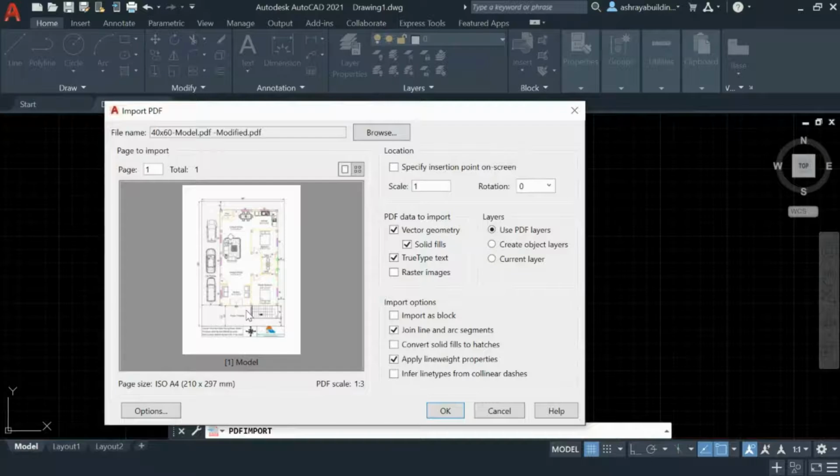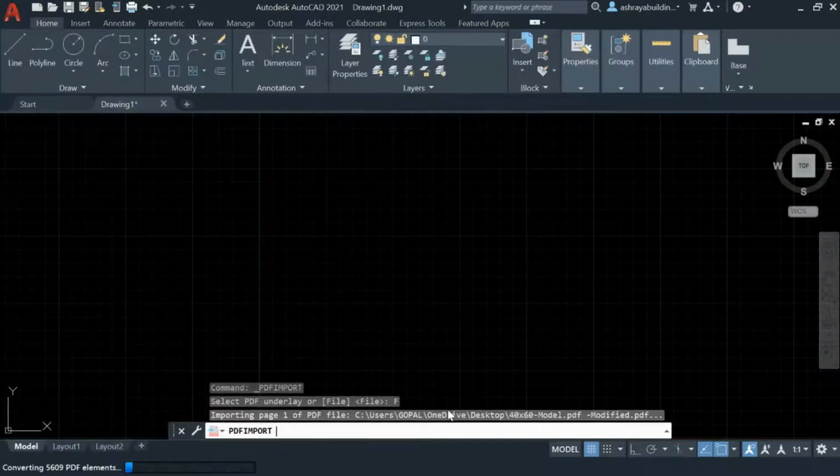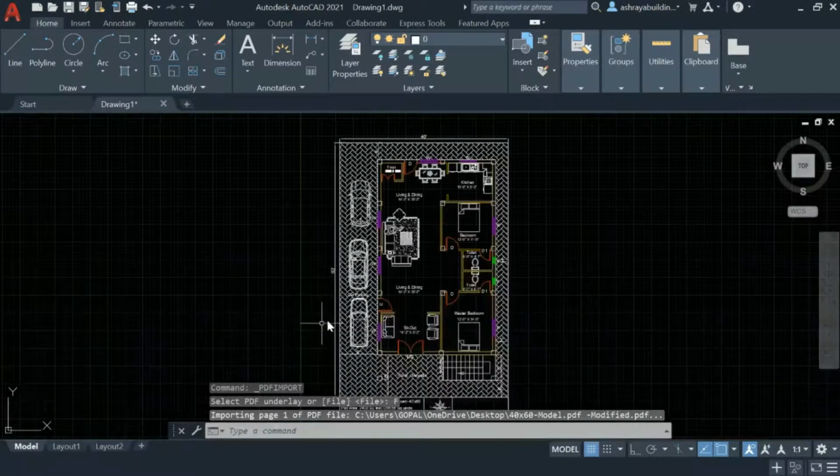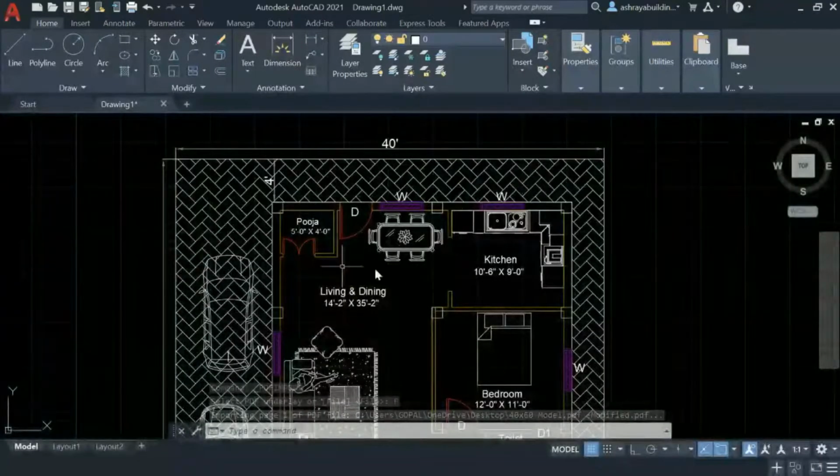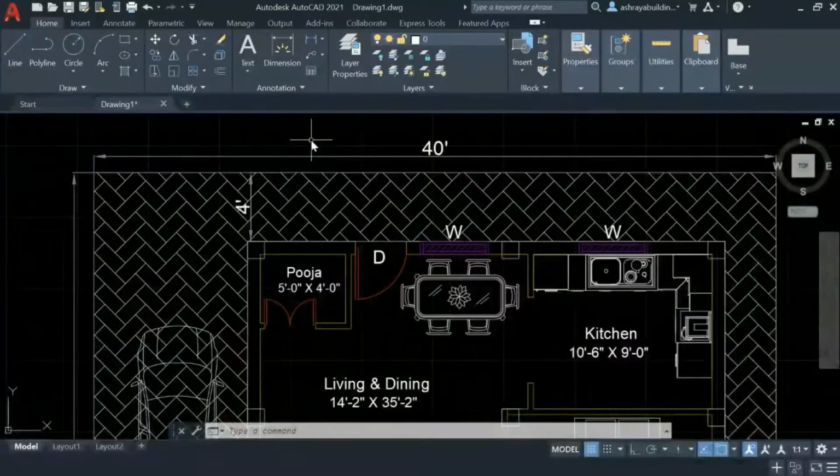This is the PDF file I need to import to the AutoCAD drawing file. Select this file. Set as the requirements require. Click on OK. Here the PDF file is being converted into an AutoCAD drawing file. Here the PDF file has been imported into the AutoCAD drawing file.